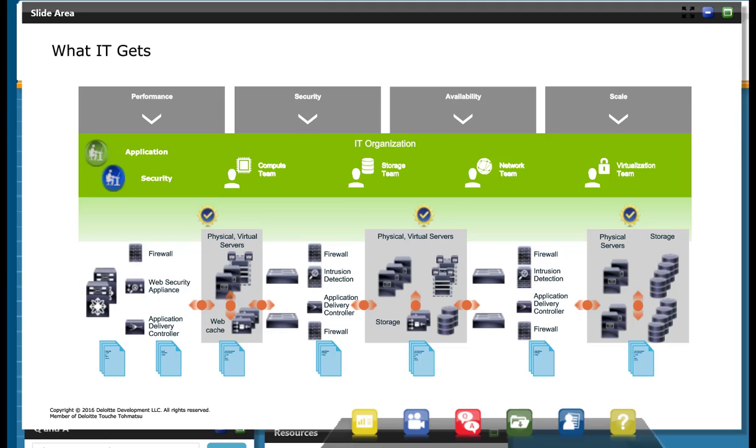SAP HANA and SAP S4HANA bring technology innovation, but traditional deployment approach and provisioning of application and infrastructure increases the risk, total cost of ownership, and maintenance complexity. To simplify this, we have our policy automation solution, which we'll talk about very soon.